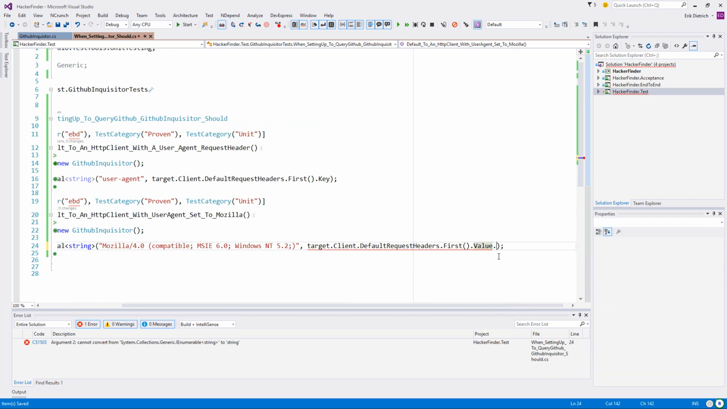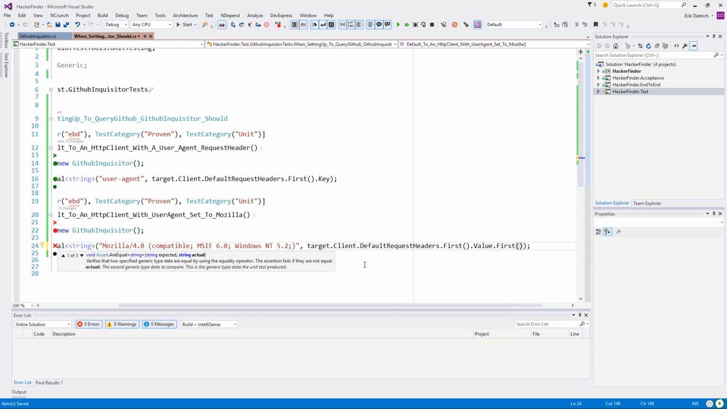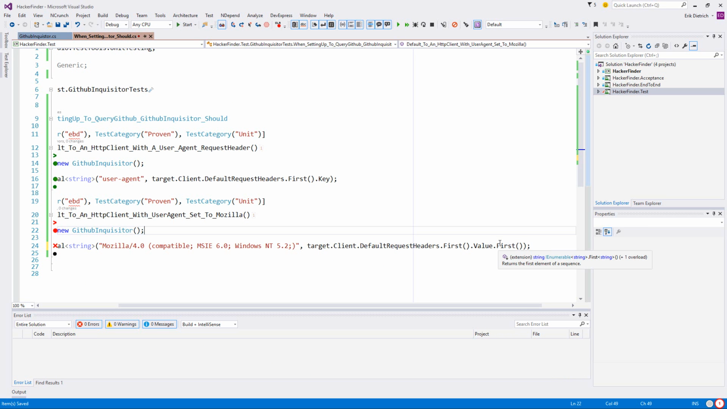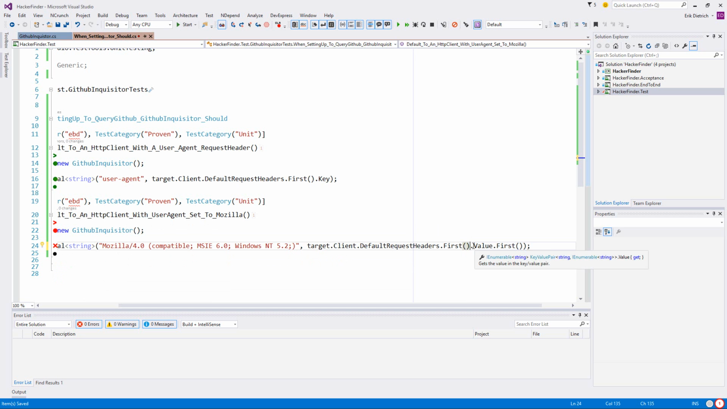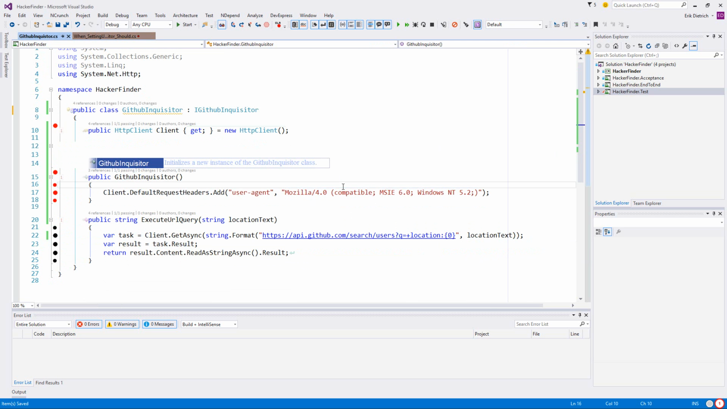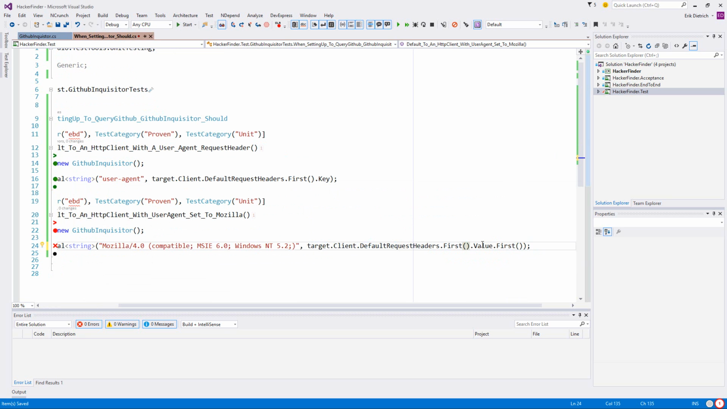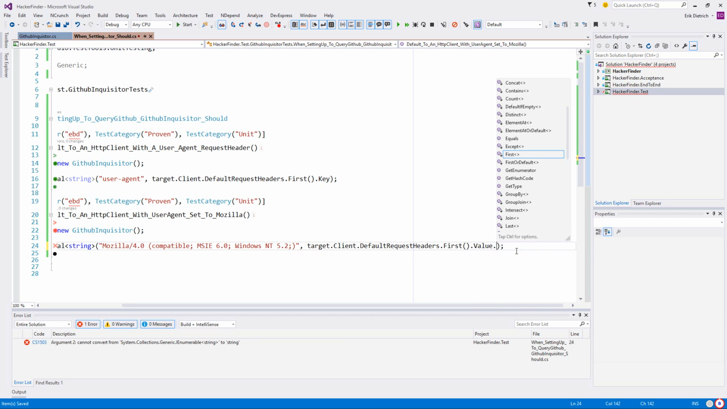Oh, IEnumerable. That's interesting. So I guess you can set a number of them up that way. Oh, goodness. What's the problem? Expected. What? Value dot. So it's an enumeration of strings.